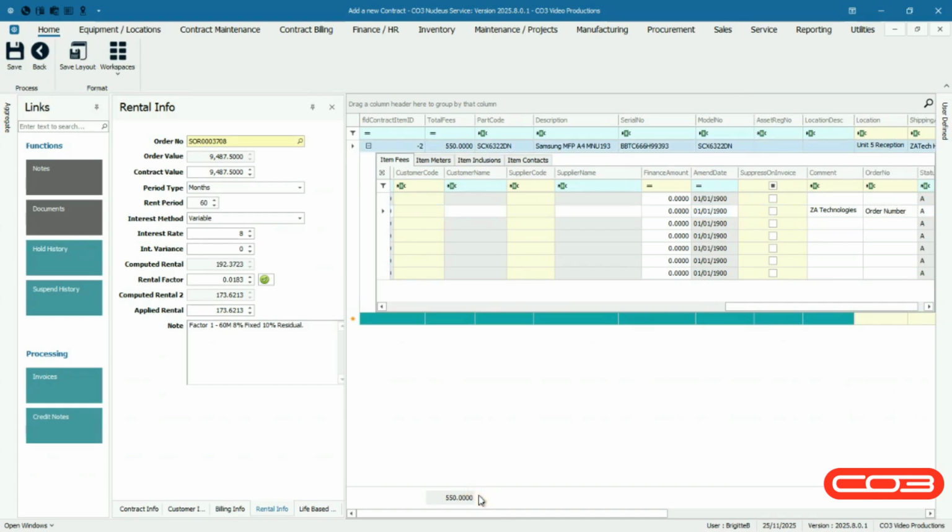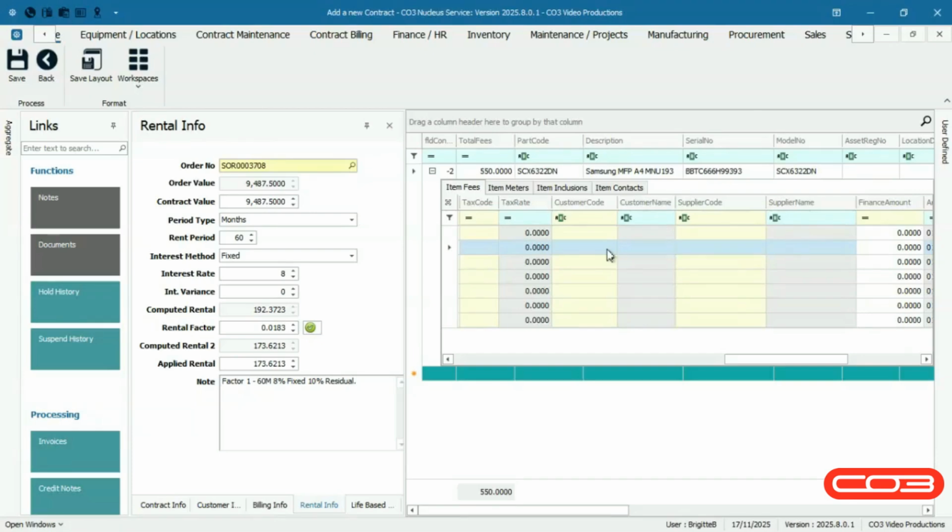The total item fees update at the bottom of the screen whenever changes are made. Enter a customer name if another party will be paying the fees on behalf of the contract's primary customer. If you leave these fields blank, the fees will automatically be billed to the contract customer.